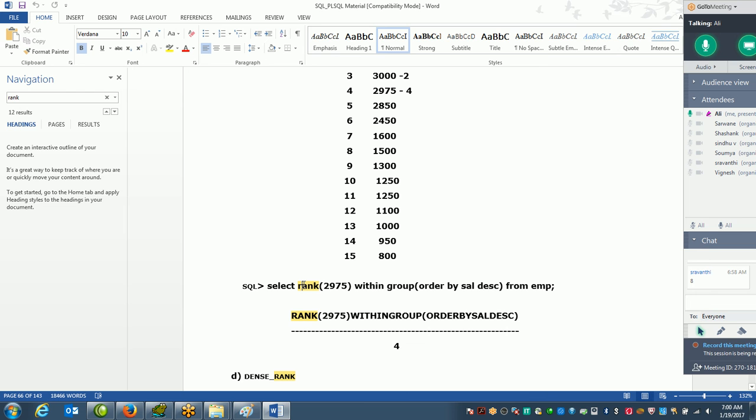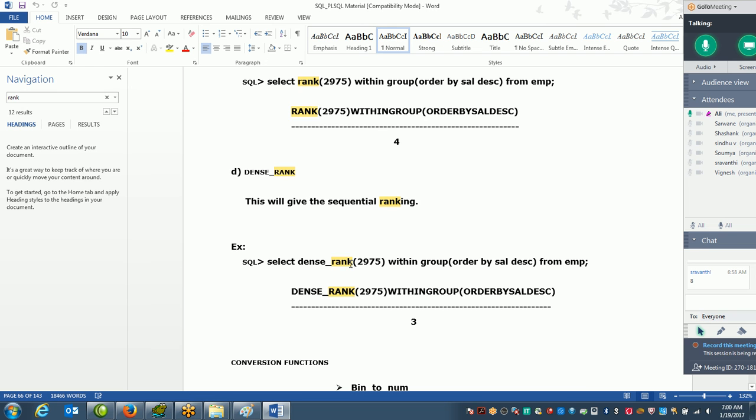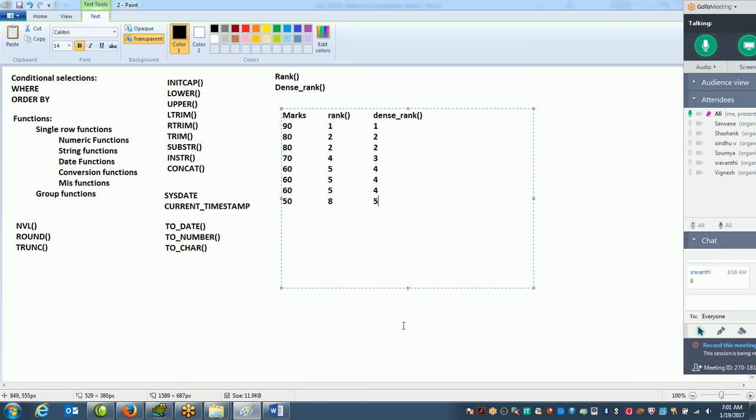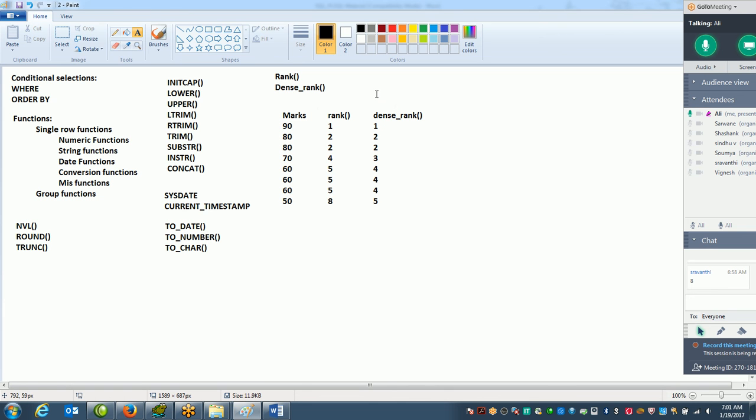Here is the query. So for this mark we want to display the rank. You can see 4. Whereas dense rank, for the same value, it will give the rank as 3. It will not skip the rank. So that is the difference between rank and dense rank function. Rank function will skip the rank, whereas dense rank function will not skip the rank. Okay, so these are some miscellaneous functions.